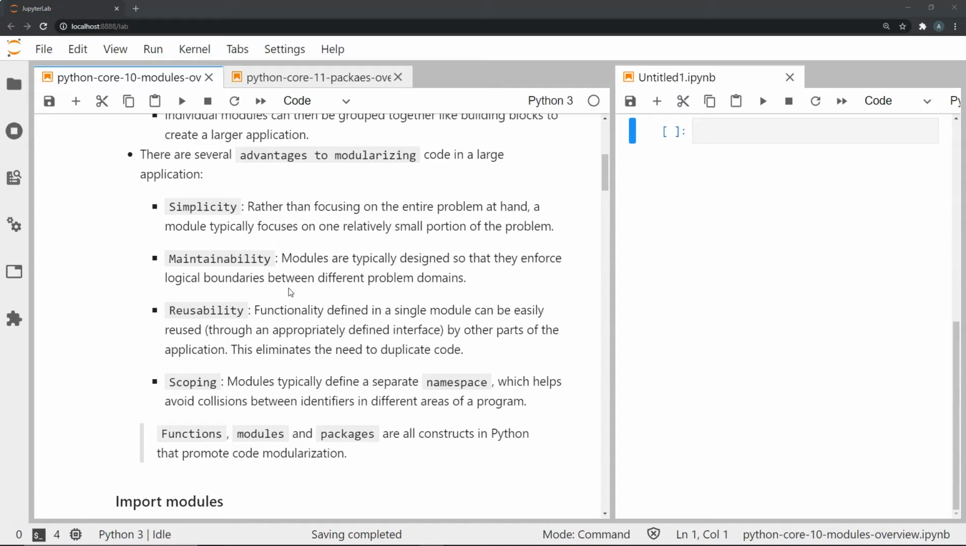There is also scoping, and what this means is modules typically define a separate namespace, and this helps us avoid collisions between identifiers in different areas of a program. Functions, modules, and packages are basically all constructs in Python that promote code modularization. You might have already come across or gotten an intro into functions. In this video, we will be going through modules. And in another video, we will also cover the topic of packages.